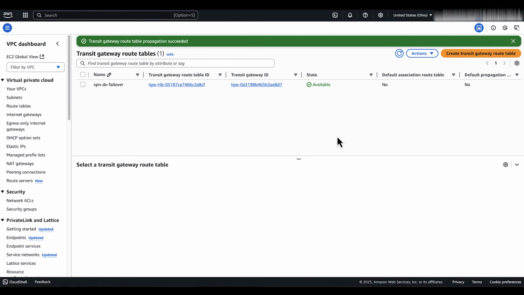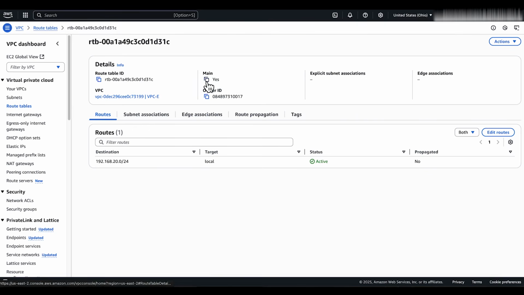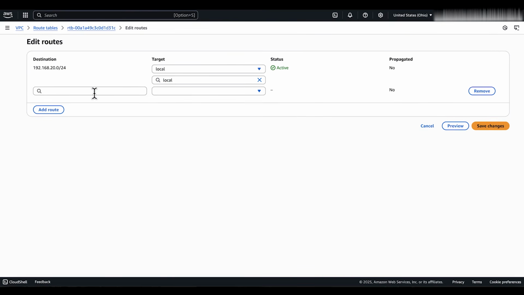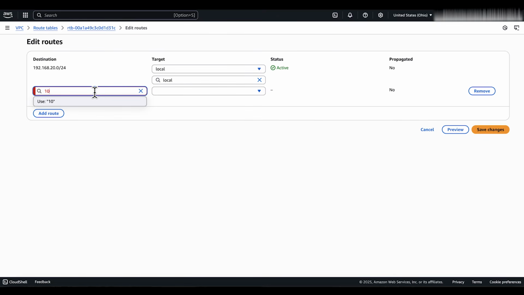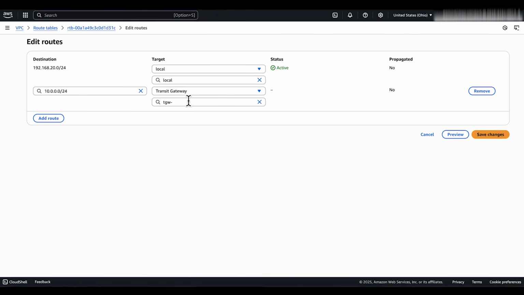Finally, we'll configure the route table that is associated with the VPC attachment subnet. In the navigation pane of the VPC console, choose Route Tables. Select the route table that is associated with the attachment subnet. Choose the Route tab and choose Edit Route. Choose Add Route. Enter the on-premise subnet CIDR as the destination and then select the Transit Gateway as target. To save the change, choose Save Change.